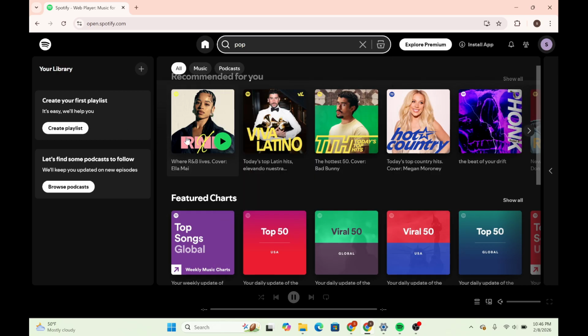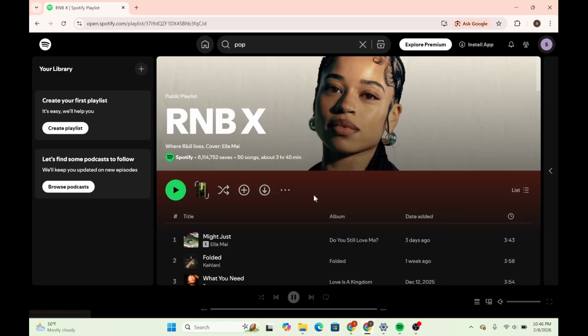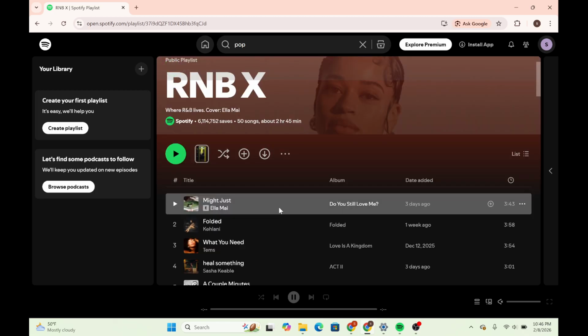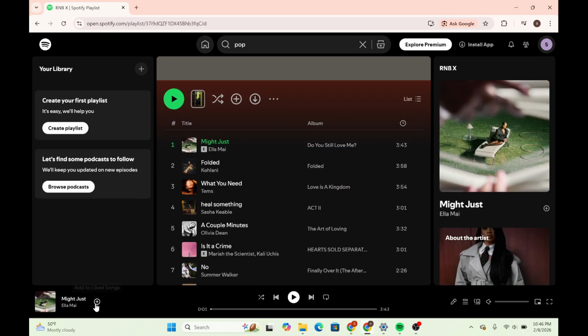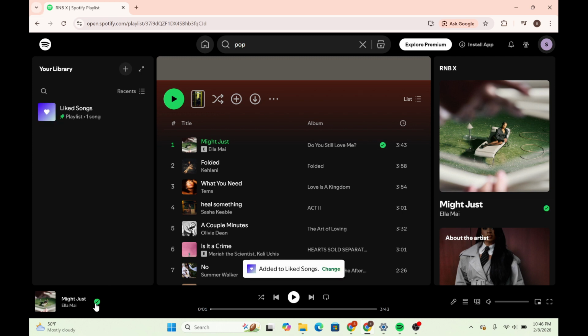Once you open any music, as you click on one of the artists or select any music you want to play, on the bottom left we can see a plus icon that says add to liked songs. You can simply select this plus icon, and it is added to your liked songs on the top left. There you'll also find playlists you created, artists you follow and podcasts you follow. At the top there's this library.